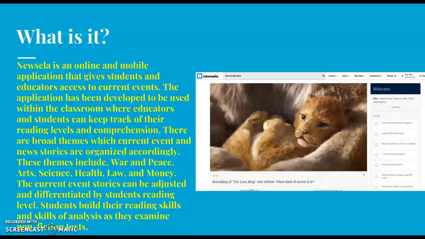The application has been developed to be used within the classroom where educators and students can keep track of their reading levels and comprehension. There are broad themes, as I have already mentioned, by which current events and news stories are organized. These themes include, just to list a few, war and peace, arts, science, health, law, and money. The current event stories can be adjusted and differentiated by students' reading level. Students can also build their reading levels and skills of analysis as they examine nonfiction texts through this site.